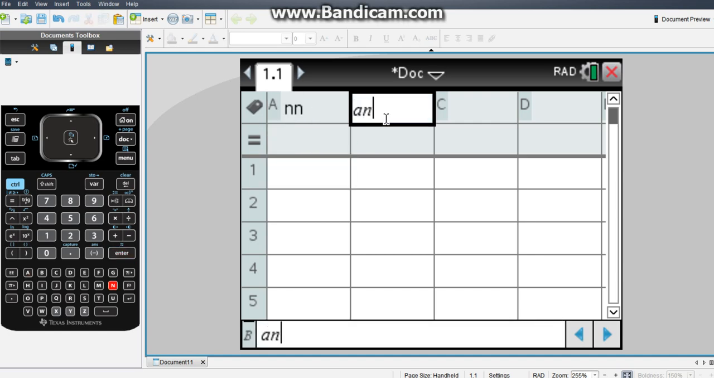This one I'm going to call an. This one I'm going to call SN for series. Okay, so our first n value we're going to call 1, because n is 1.